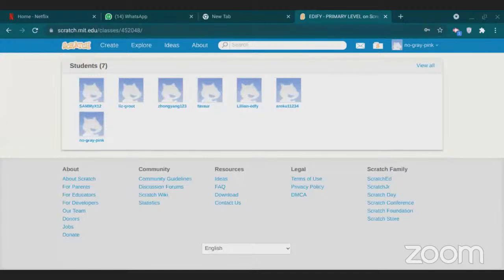Nice. So today we are going to make a super cat. I don't know if it's Superman cat or super cat. One of the two. So that's what we are going to make today.